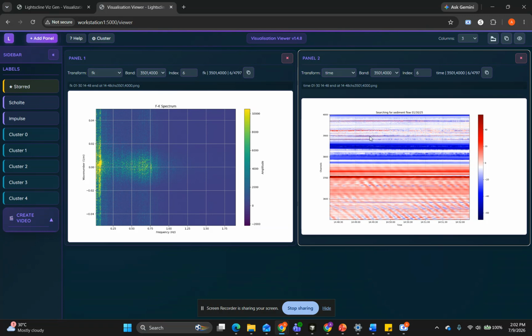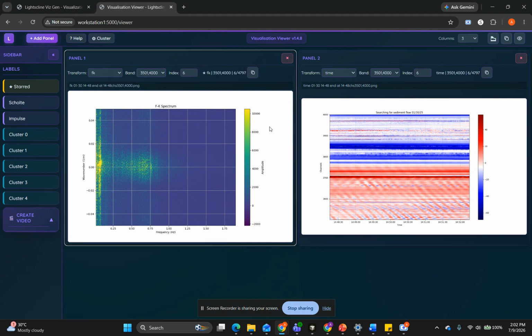This gives us some clue, but now what else you can do is, you might not be looking for this signature, so you can just star it. If you see here, there's a star here. I just starred it, and then I can go back to this starred label and see all the images that I have starred.